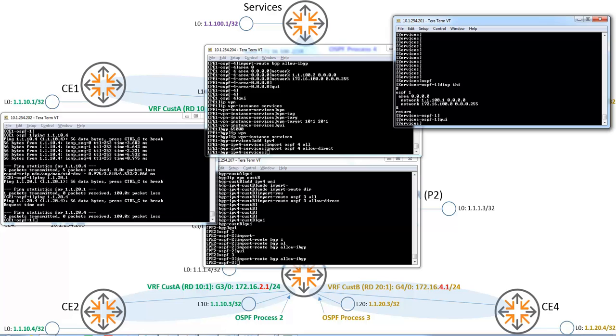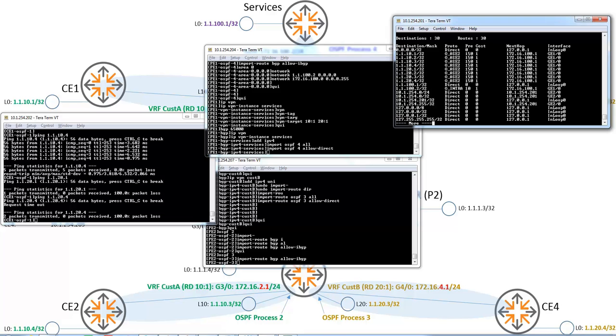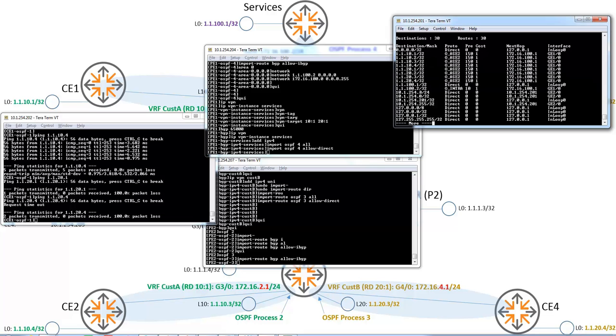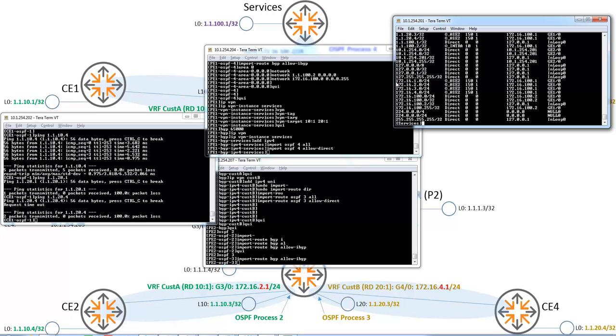So let's see what the routing tables tell us. We'll take the services router first. So let me do a display ip routing-table. You can see a lot of routes here. What we can see from the services router is all the networks from the different customer VPN instances. So we can see all the loopback interfaces, and we can also see all the customer networks here. So the 172.16.1, 2, 3, and 4 networks.